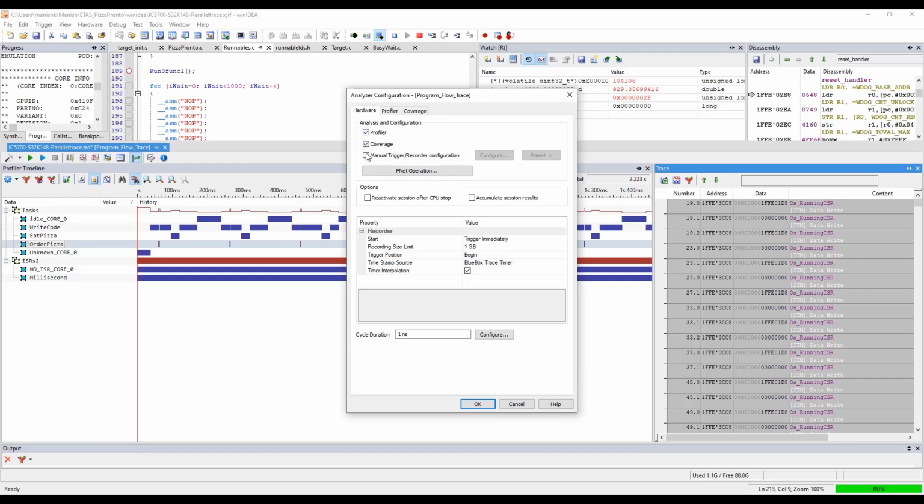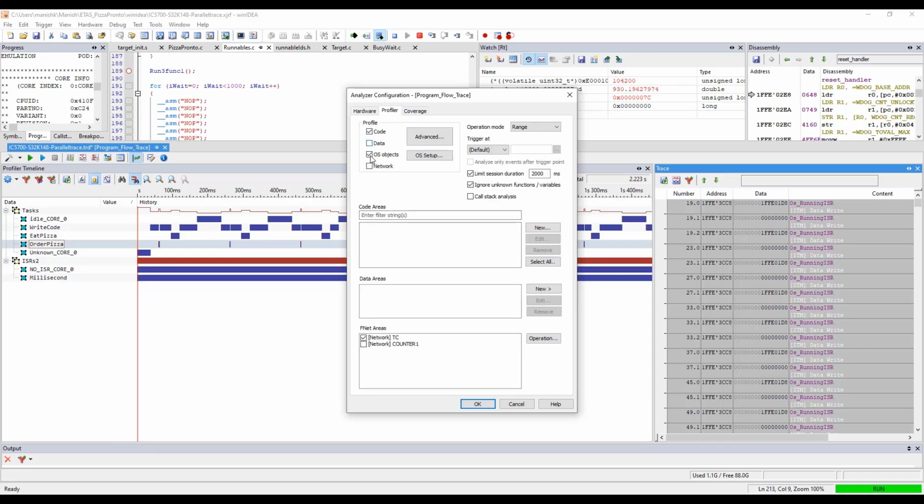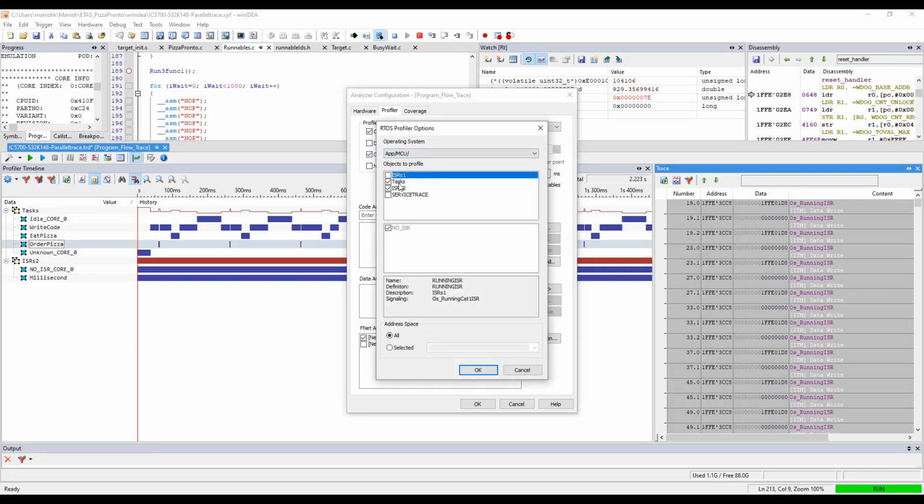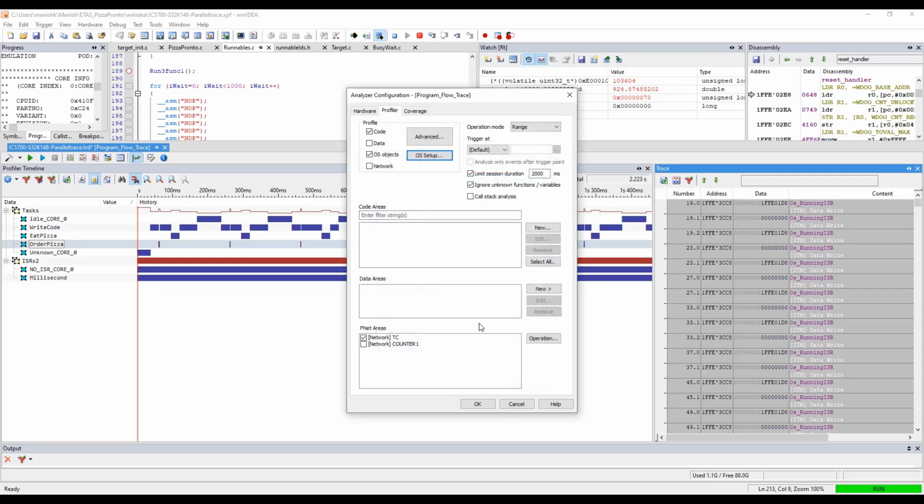Then you need to select this profiler. Coverage, I will not be speaking about this. I will tell you what the use of this is in the later part of this webinar. Now I will go for profiler. Then you need to select code here, and then definitely OS objects by selecting these tasks and ISR.